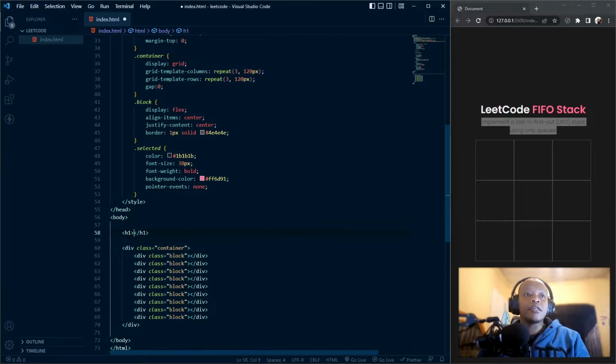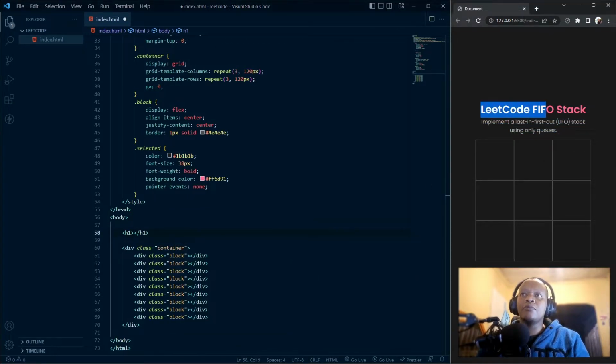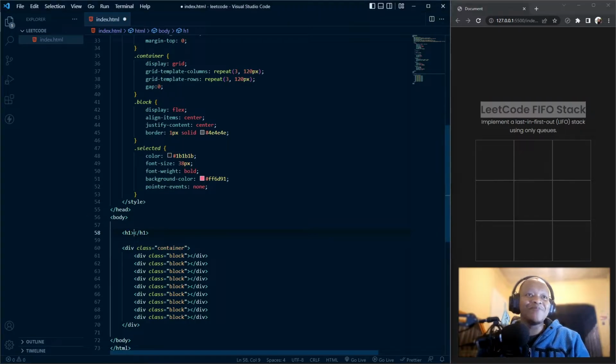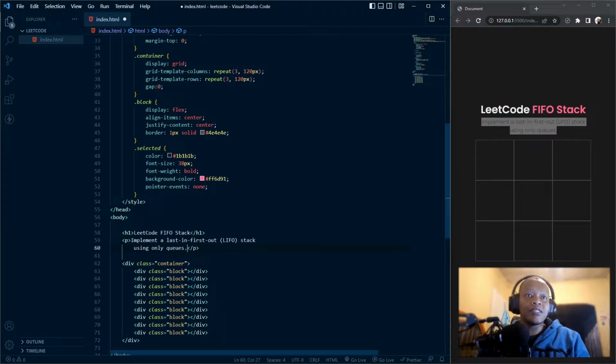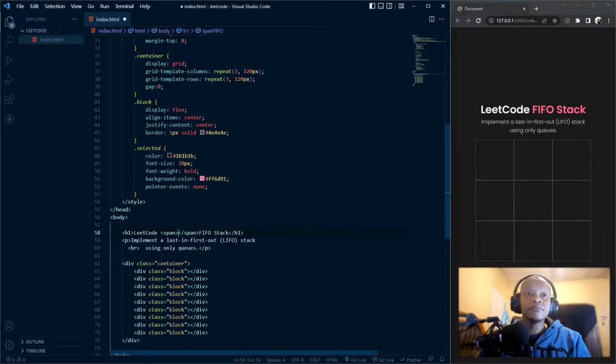So I can say h1, and I'm just going to copy this because I'm kind of lazy to retype it. I'm going to paste it there, and then add a p tag. And as I've said before, we're not focusing on the styling, but more on the JavaScript. We want to get to the JavaScript. So here, just to make this a different color, I'm going to wrap this in a span, and close the span over there.